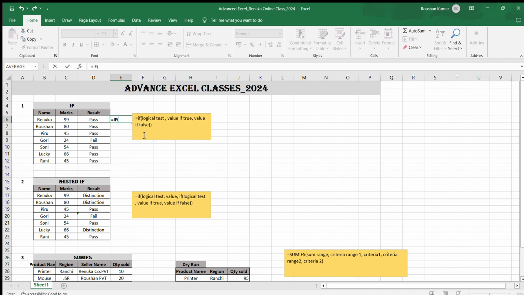The simple thing is, I have done IF C6, meaning this value. You can see here C6. What is this? The marks of Renuka. So if C6 is greater than 40, then the result will be pass, or else fail. Okay, so both these are results. This value, pass, is when the condition is true, and this is when the condition is false.